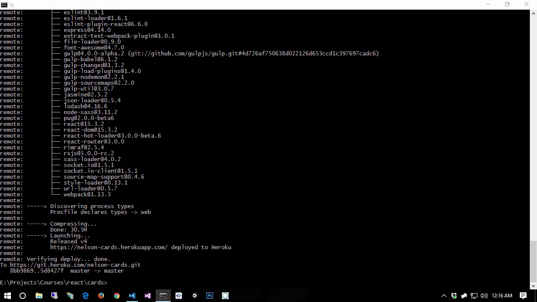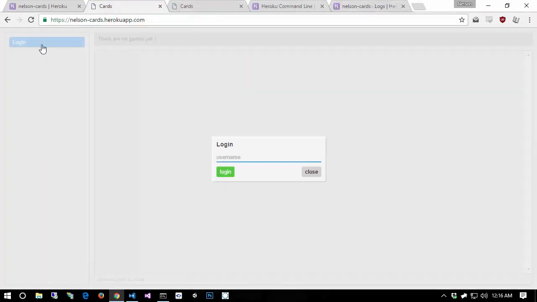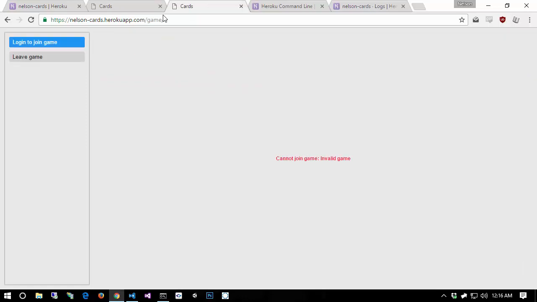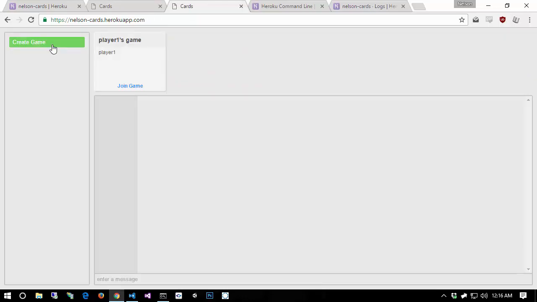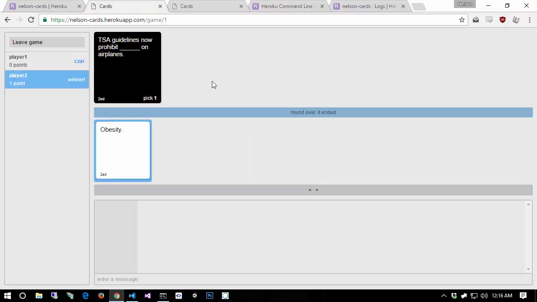So now let's hop on over back to our application. Let's reload, and then we'll log in with player 1, and then we'll log in with player 2, and then we'll start the game, and it has started. So now I can go ahead and select the card, select the winner, and play the game.